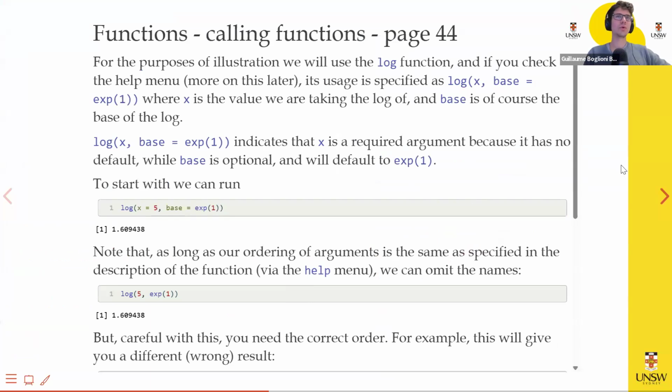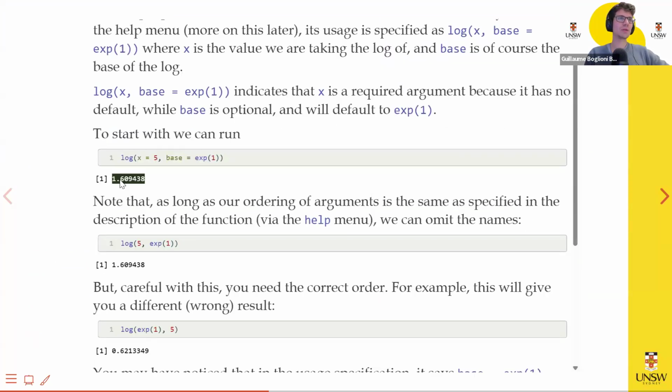So let's see a few usages of the log function. log with x equals 5, base equals exp(1). What does this do? It gives me the result of the log. And I think you know what a log is: this is the number such that if I take the base to the power of that number, I will get 5, right? We can check this explicitly in RStudio.